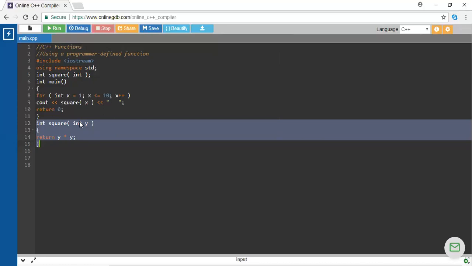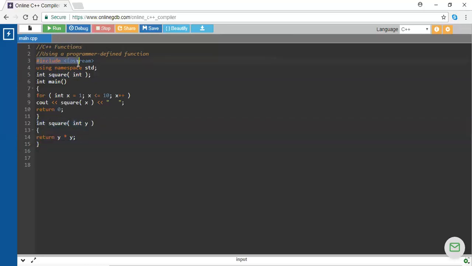Then after that, you have to write the function's name followed by parentheses, and then a semicolon. So these are the calling parts, calling the functions part. And this is the declaring the functions part.